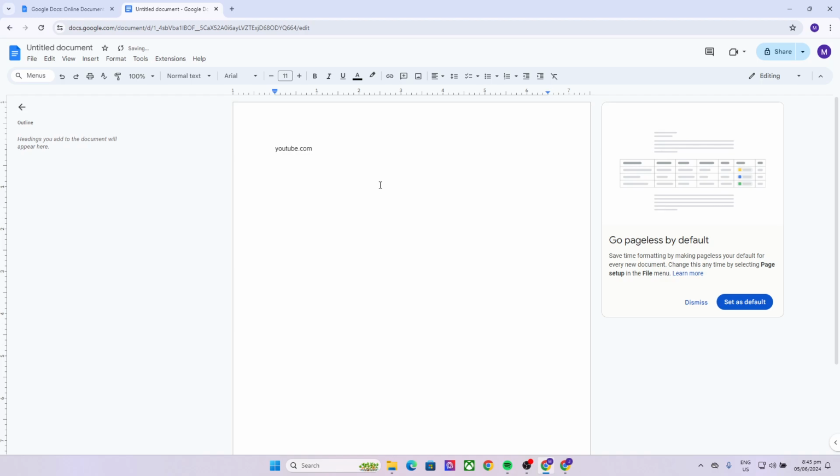youtube.com just like so. And as you can see, nothing really happens if I click this because we have not inserted the link yet. Even if I press enter, nothing happens. If I click this link right here, it does not redirect us to YouTube. How do we fix this? Now, what you want to do is to highlight the link in which you want to insert a link to.